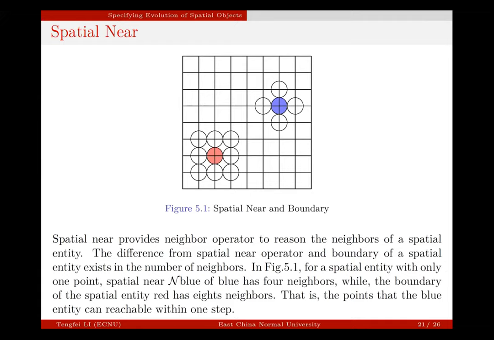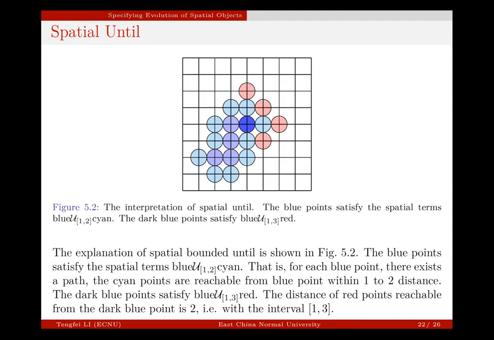This is an example to illustrate the new operators near and border. So the near is the nearest, with the blue point and the boundary with eight points of the point. And for the N2, we have, in the graph, the blue points. We can get the spatial terms, the blue within one or two distance. The dark blue points satisfy the formula. So you can see one, two, three, right?